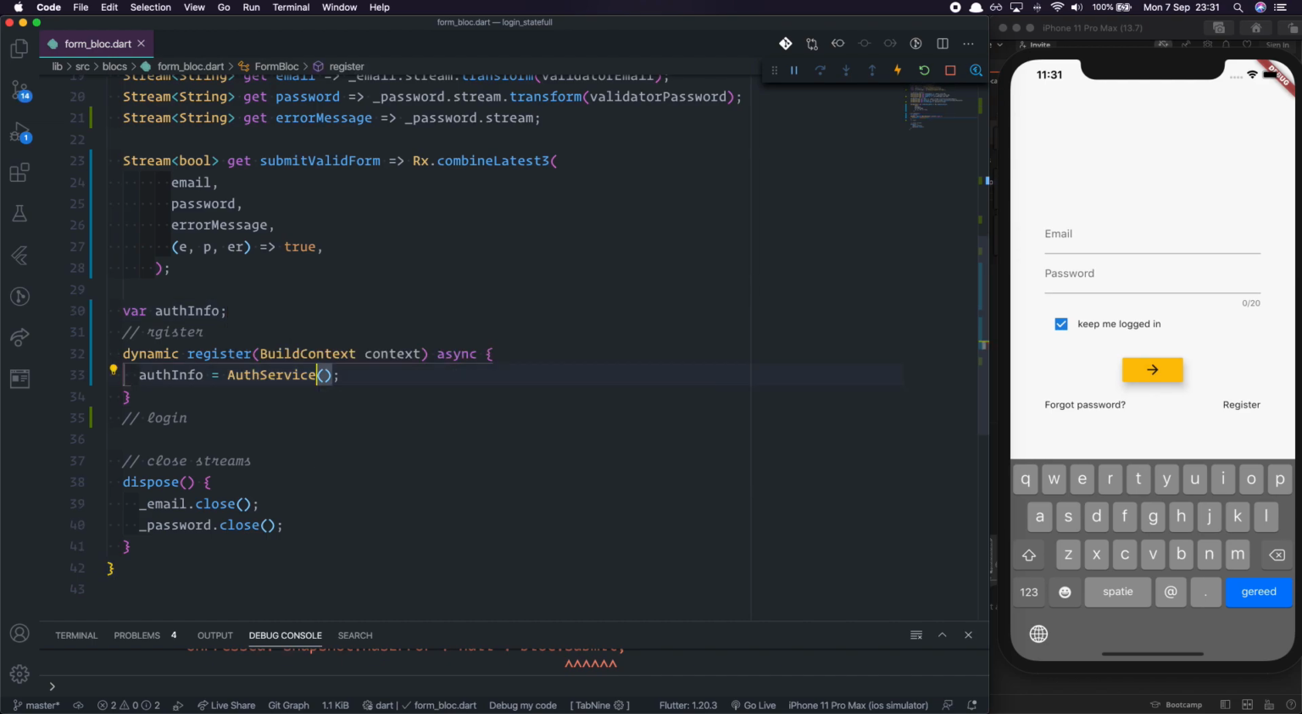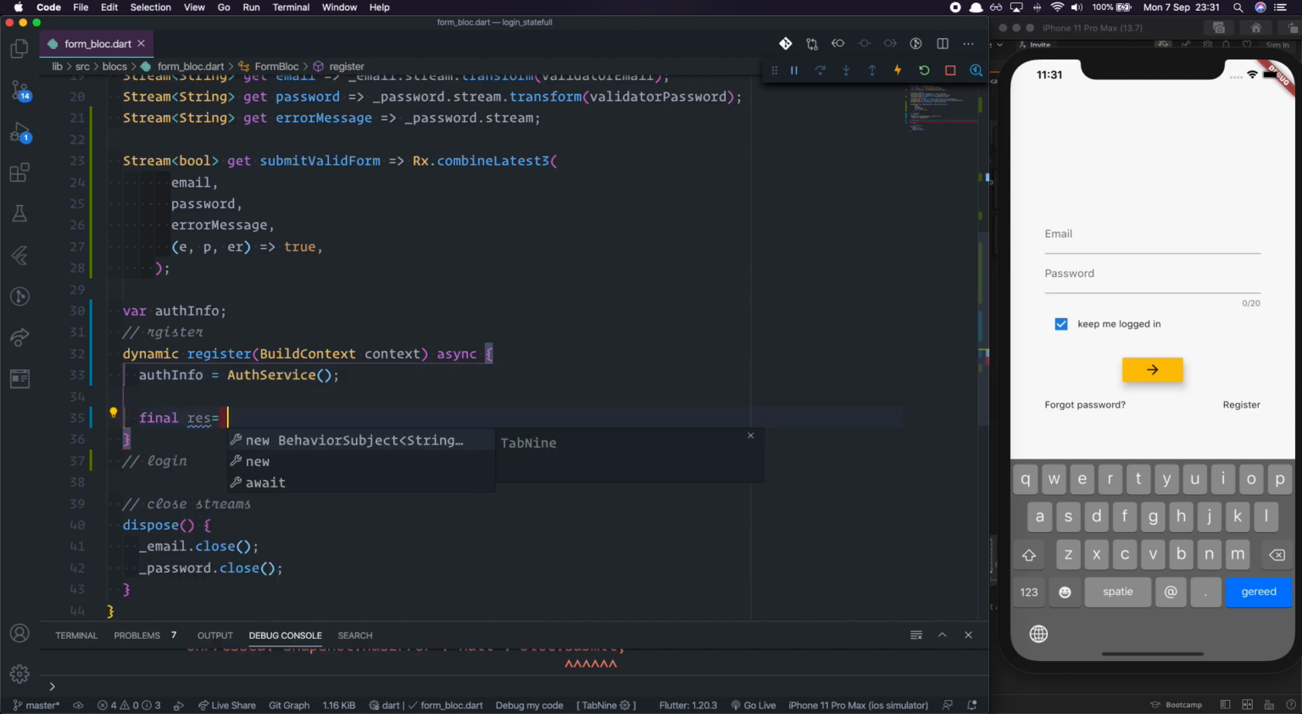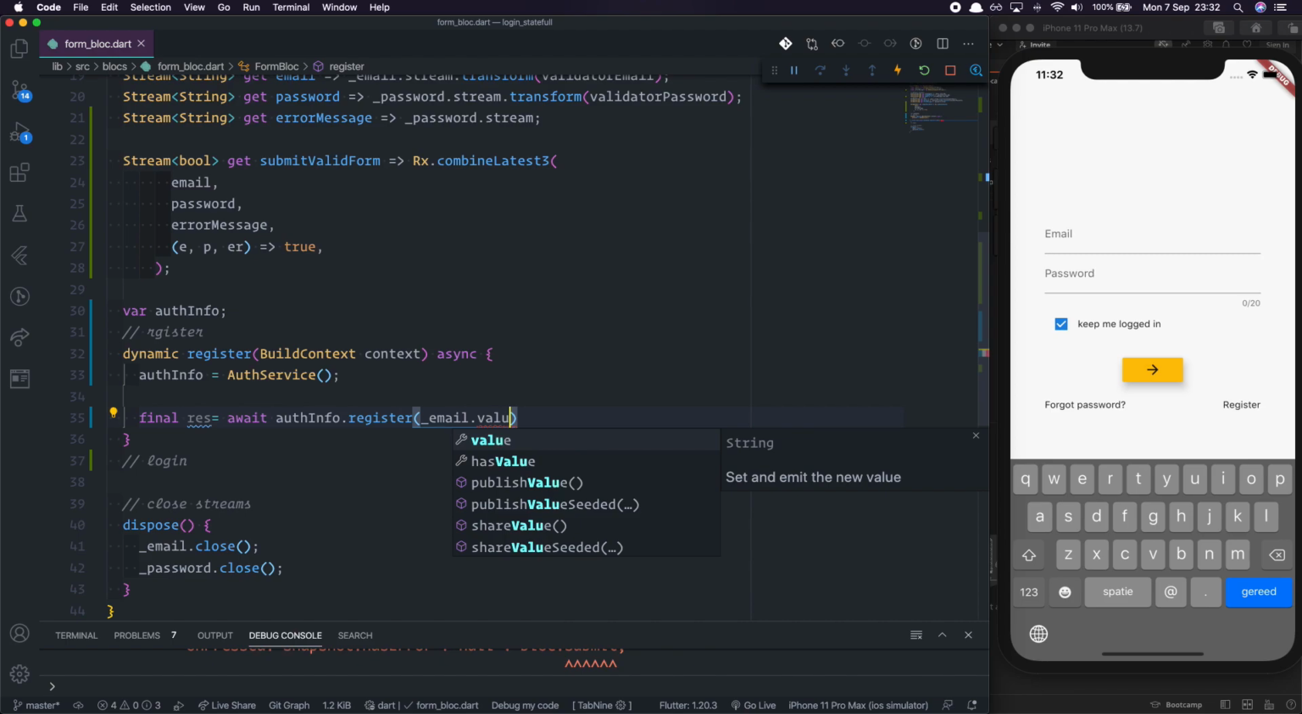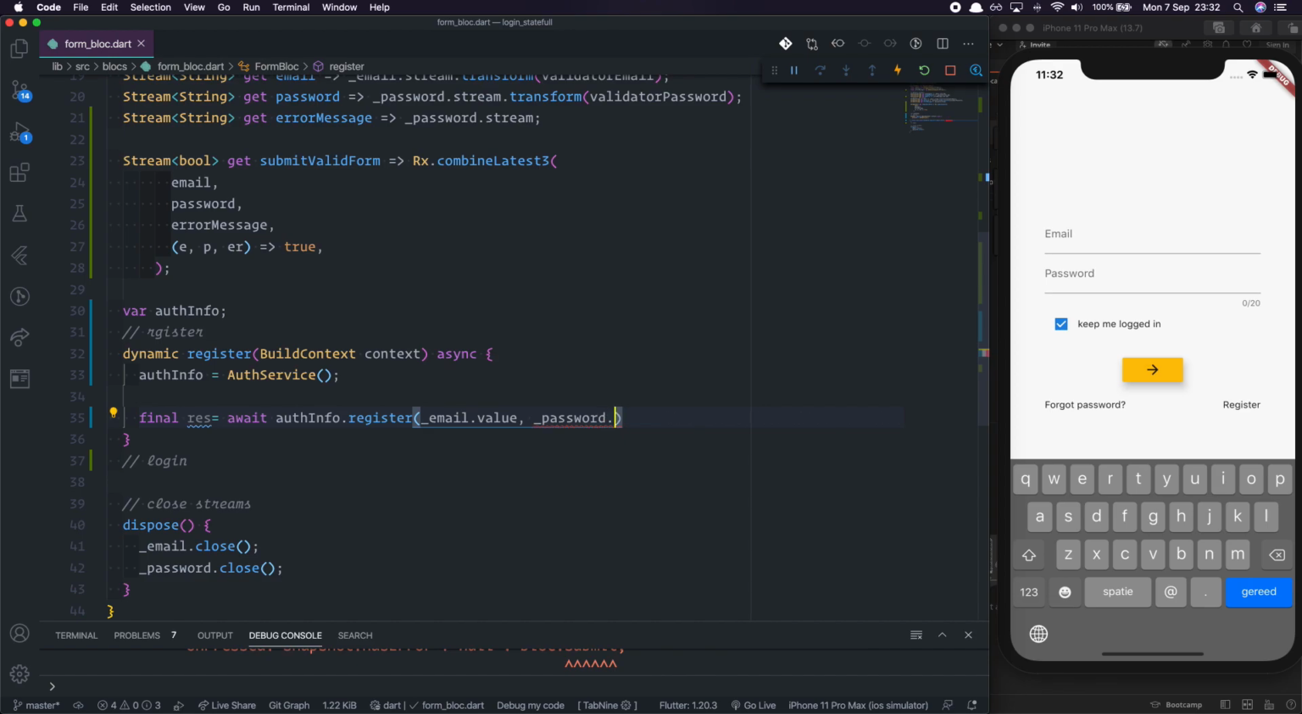And then we'll import the auth service to make sure that it's imported, and then we'll check the result that comes from the auth service by invoking the register inside our register. And then we pass to it, this is also very important to think about, the email, not the email sink, or just the email behavior subject. This will make sure that the email value is valid, otherwise you will pass the value without valid data.